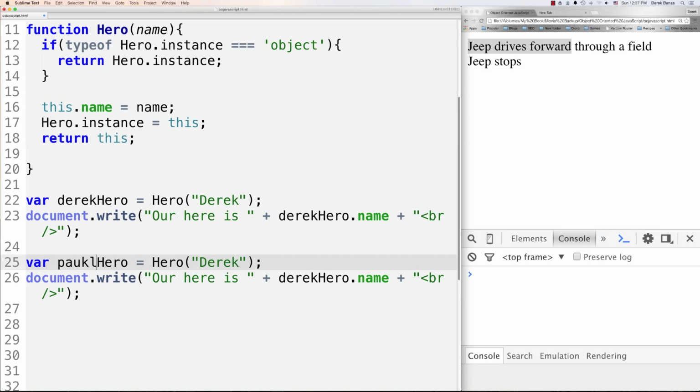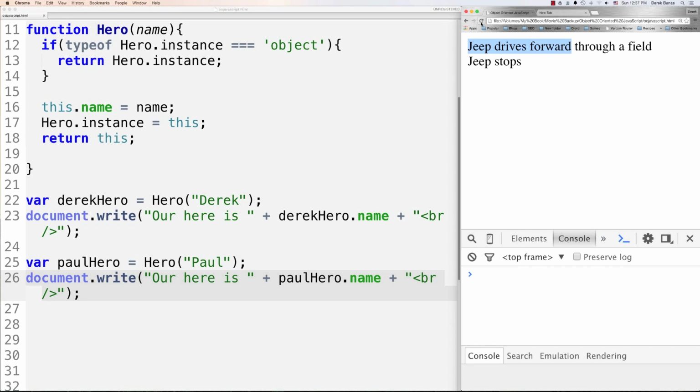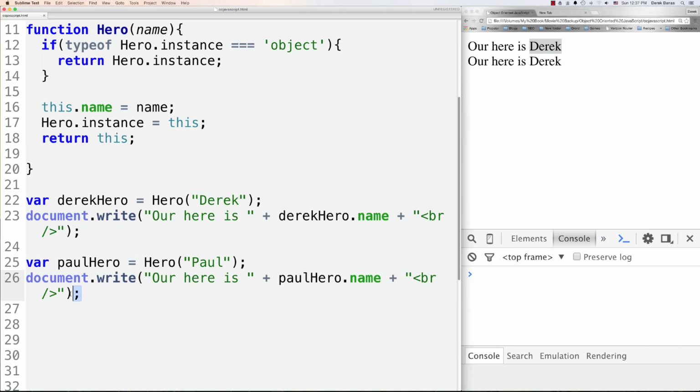Because remember, we're making a game in which we're only going to have one hero, so it doesn't make sense to have two. And we're going to verify that this works, and then we'll call Paul Hero. And if we execute that, you can see that the name stays as Derek. So we can only ever create one hero type. And that's a rough overview of how the Singleton pattern works.